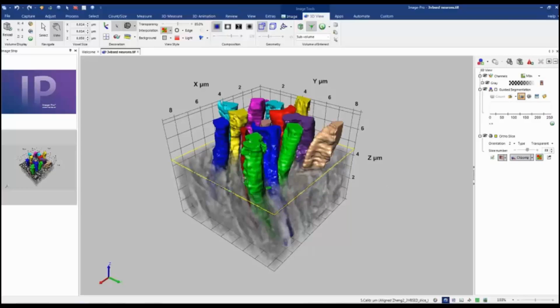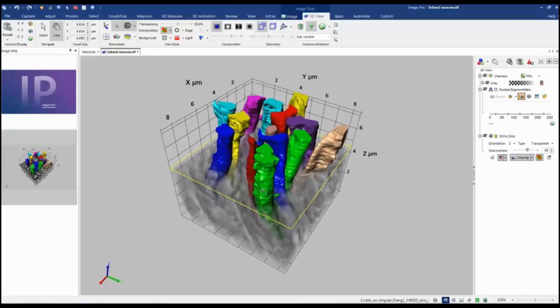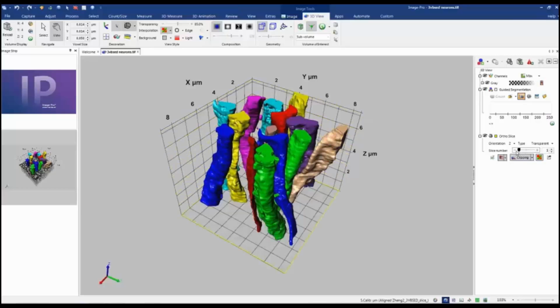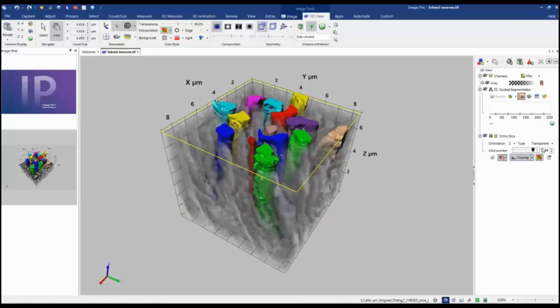So what I will do, I will try to make an animation that would include a fly-through path and then a slice through the volume revealing our isosurface.